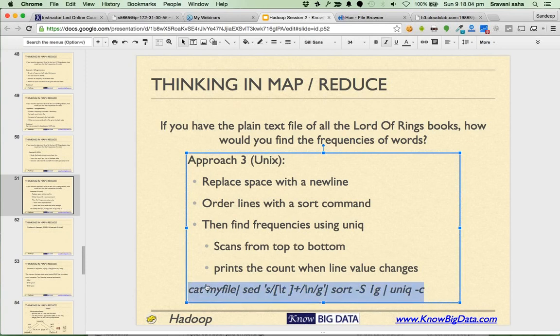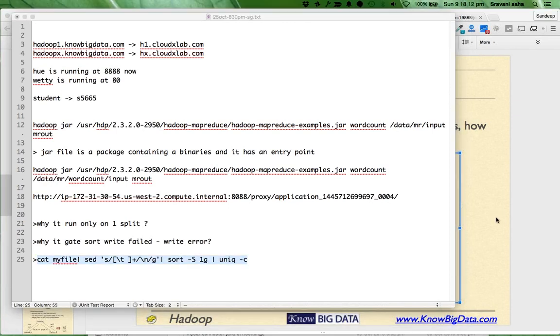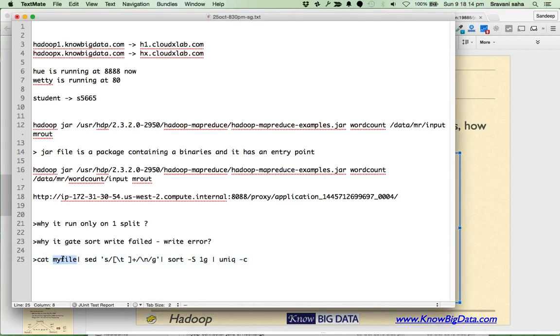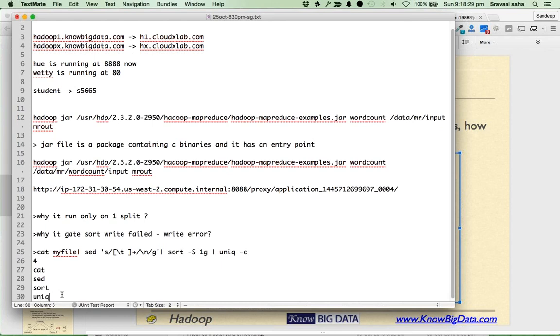One more thing. Can anybody tell me, out of these many commands, how many commands are there? How many commands total? Quickly. One, two, three, four. Yes, Pavan, you are right. Total number of four commands. Out of these, cat and sed are the commands, and this is the arguments. So cat, sed, sort, and unique.